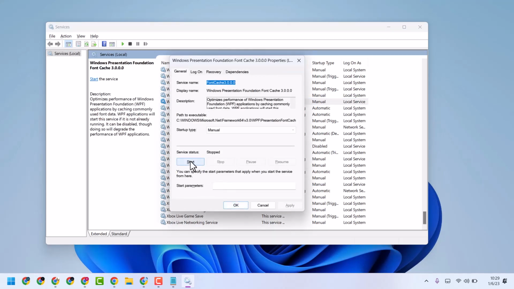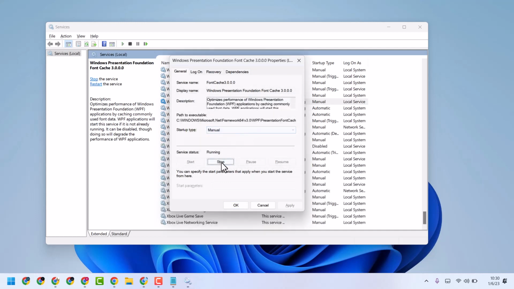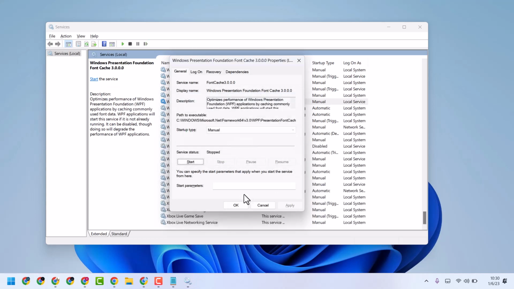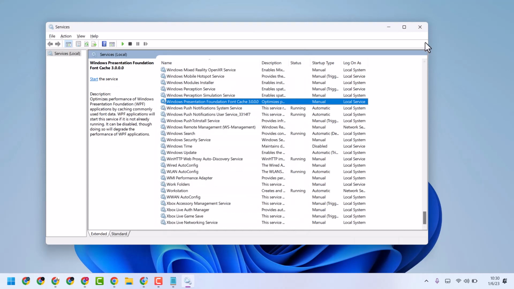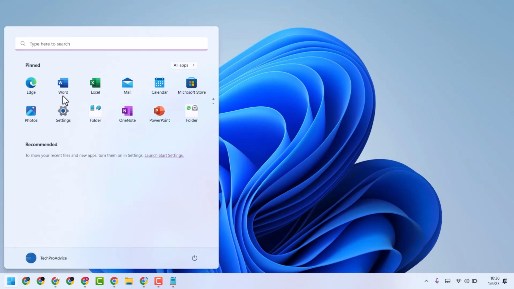and firstly start. Now stop this service. Then click on OK and exit. If this method does not work, you can try the second one.